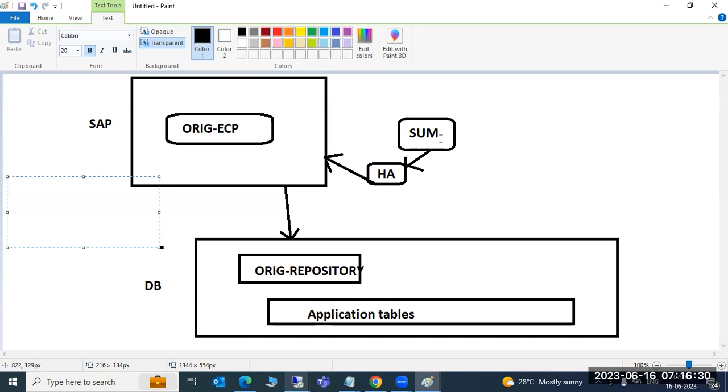So when you click on the start button, it will go talk to the host agent, but this is running as the root user. So you need to start the SUM tool via the root user only. Then it will attach to your original SAP system. Okay, you started the SUM tool.